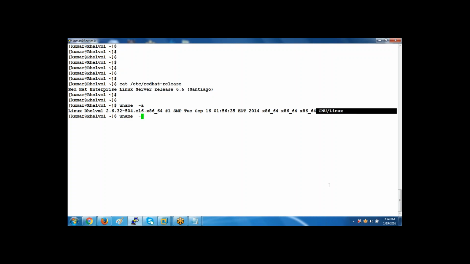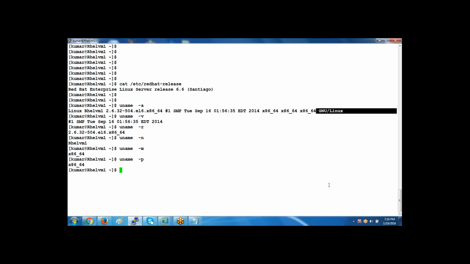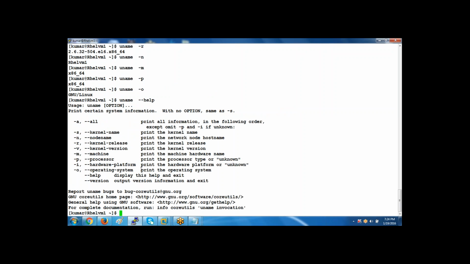And if you want to list all this information, you can list: -v stands for version, -r stands for release, -n stands for node name, that is the computer name, -m stands for machine architecture, -p stands for processor architecture. Okay, -o is going to give you the operating system information. Or if you want to see all these options at a single time, you can just say -a. Getting it? So right now we used -v kernel version, -r kernel release, -n node name, -s kernel name, -m machine hardware name, -p processor name.